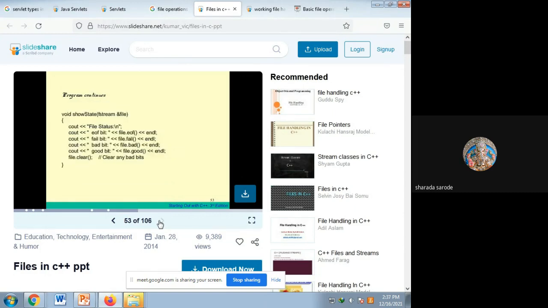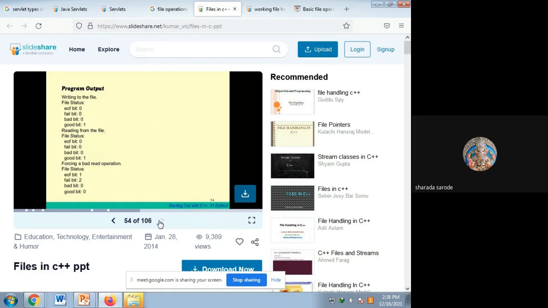Okay, next one, the program continues here: void showState(fstream &file). Cout "File status", cout "eof bit", then file.eof(), then endl, then cout "fail bit", file.fail(), endl, then cout "bad bit", file.bad(), then endl, cout "good bit", then file.good(), then endl, then file.clear(). So it clears any bad bits.